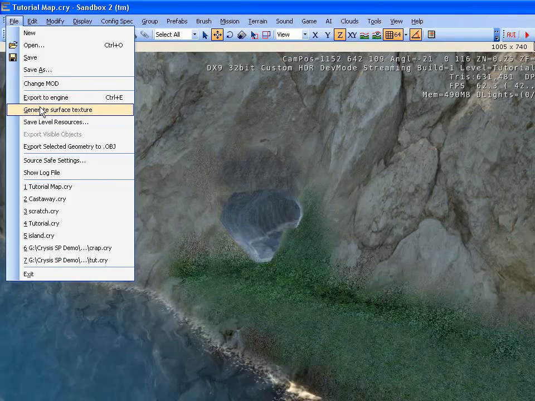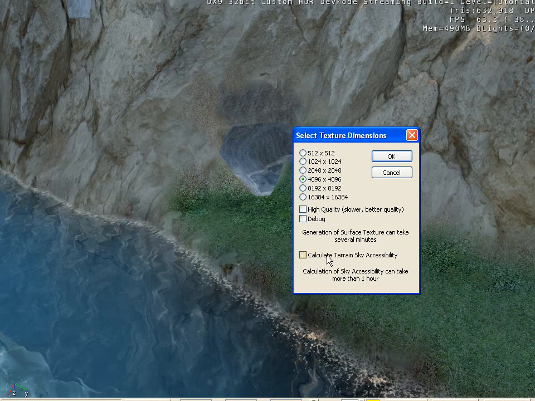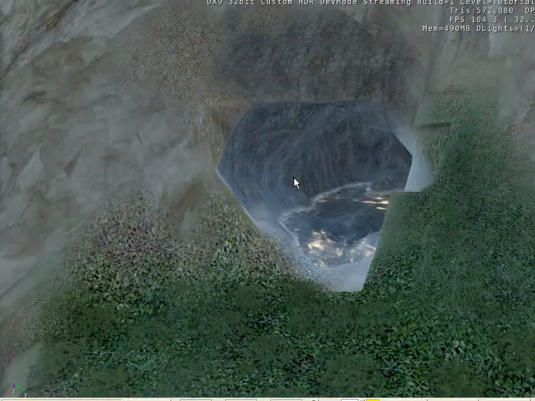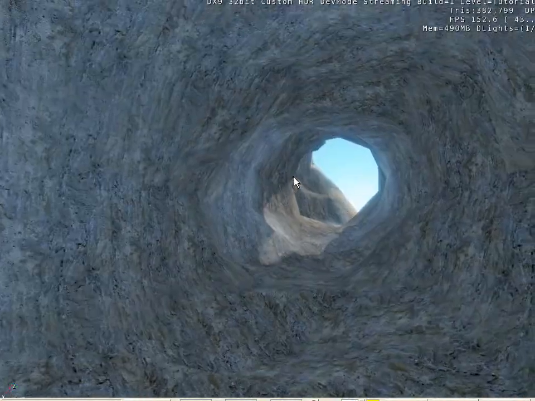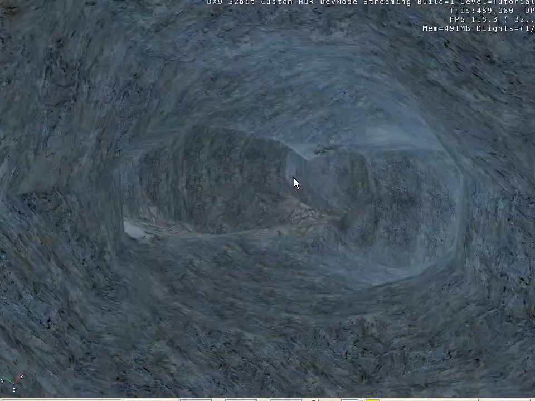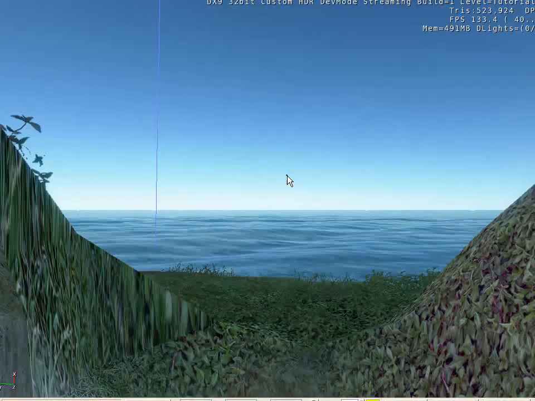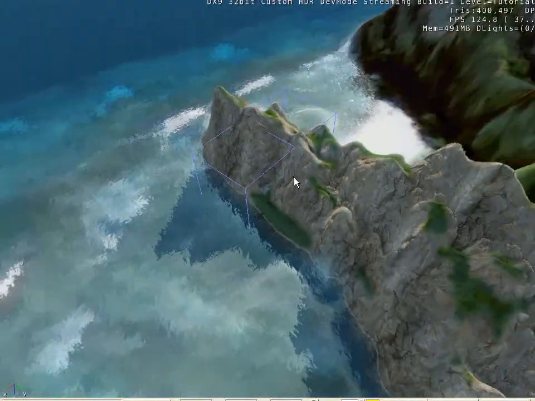When you go to generate surface textures, you have to turn on calculate sky accessibility in order to darken the inside of the cave. Currently, it does at least get the shadows, but it does get too much light from the outside right now. That's pretty much it.